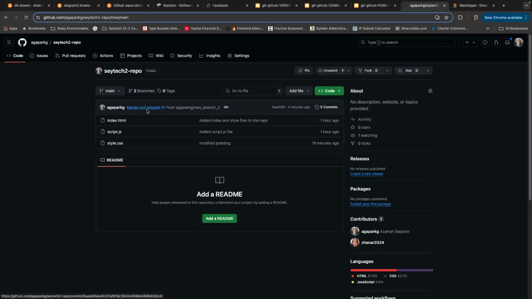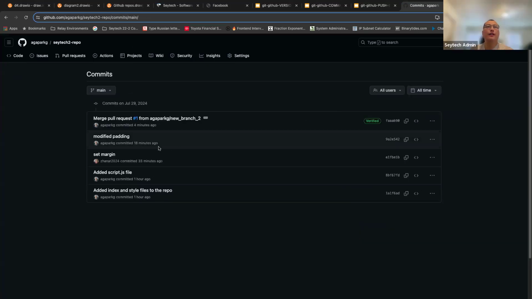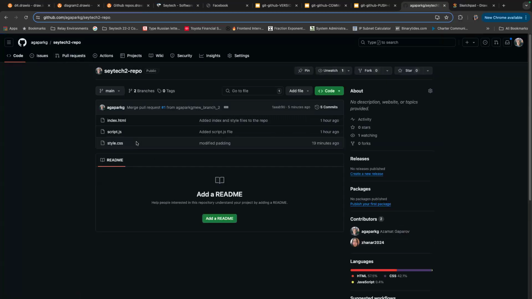I just set the margin to 10 pixels. That was the only change. Let me see the commits. So right here, yes, you are in here. So how about you create a new branch locally out of the main branch? First of all, you need to pull the latest changes from the main branch. Yes, I did so. I went to the main branch and I did git pull.